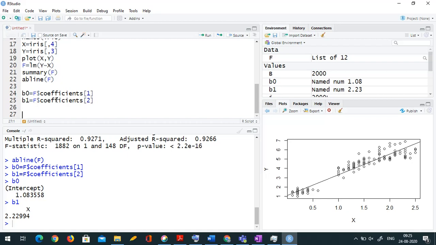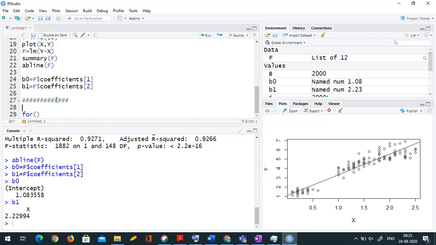Okay. So let me do on pairs first. So what I'll do is, again we will use B equal to 2000. We have already defined it, but I need to store both beta naught and beta 1. So let me construct a matrix with n row equal to B, n col equal to 2.